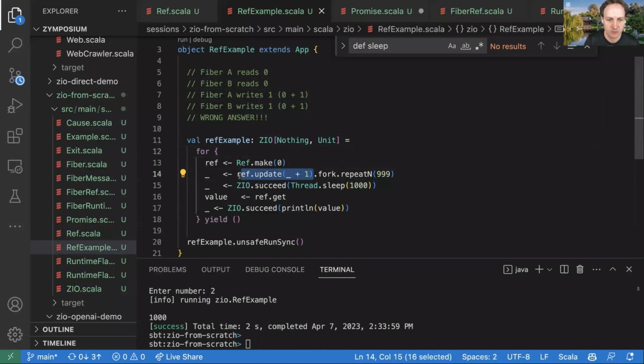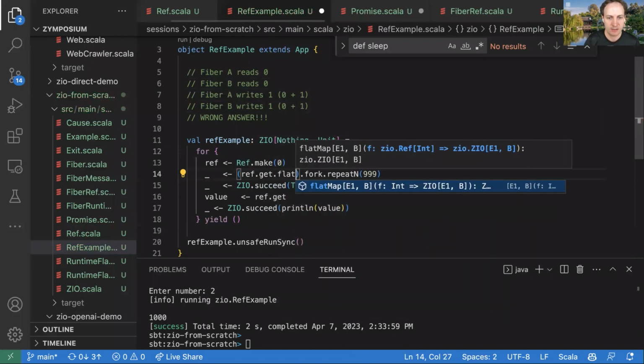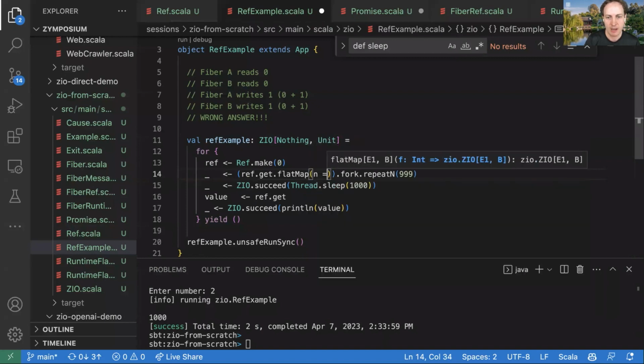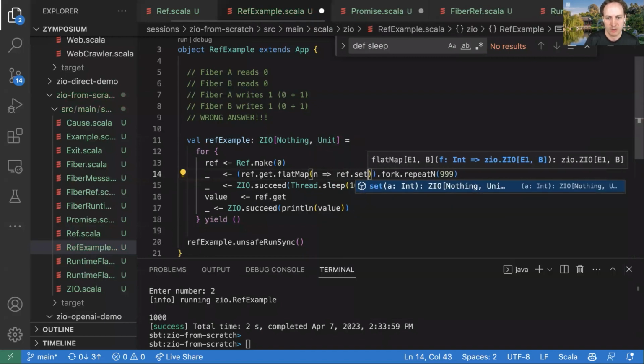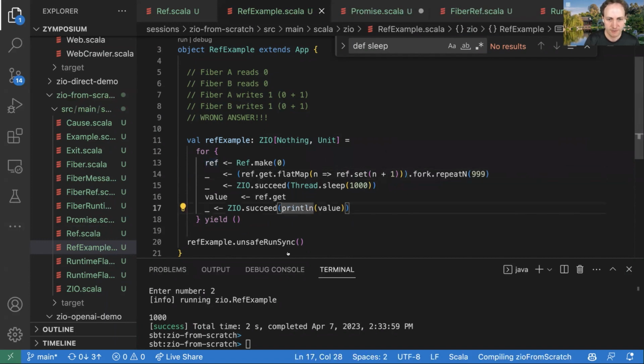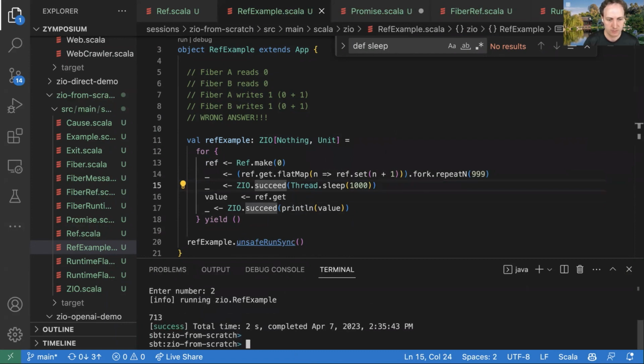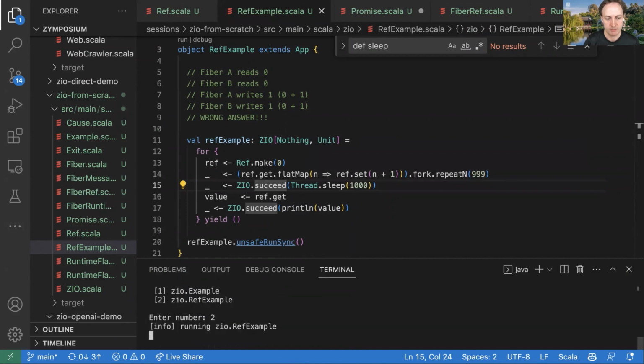Let's see if I can illustrate here what happens if I do it the bad way. So if I do it the bad way, I would do ref.get .flatMapN, and then I would do ref.set n + 1. And if I've got enough concurrency going on here, this should now give me the wrong answer. And there we go. Look at how many times.